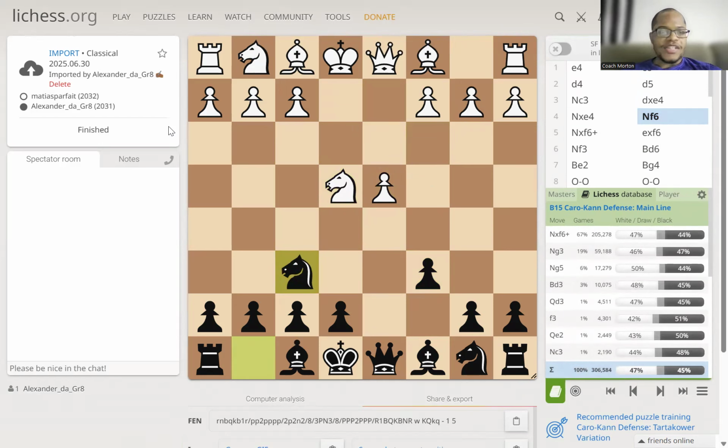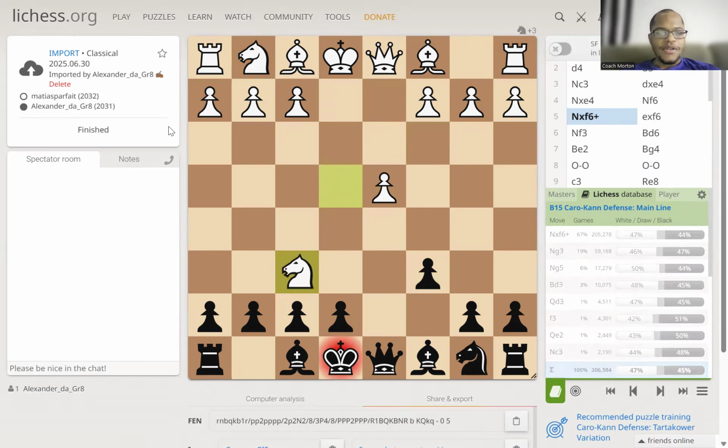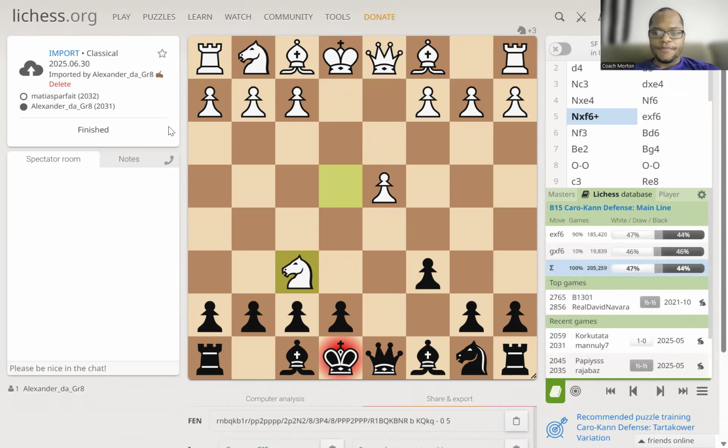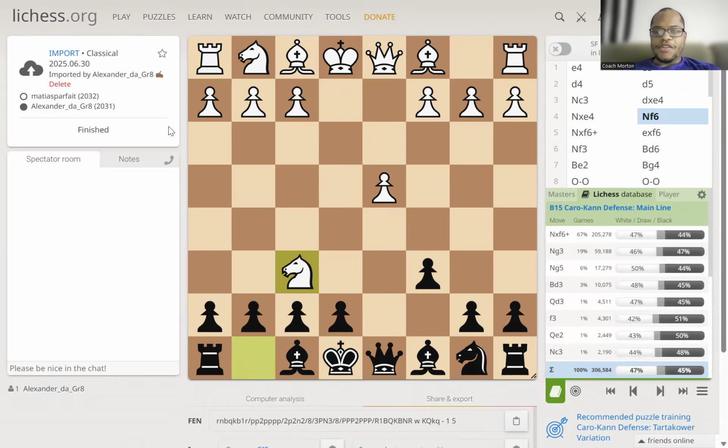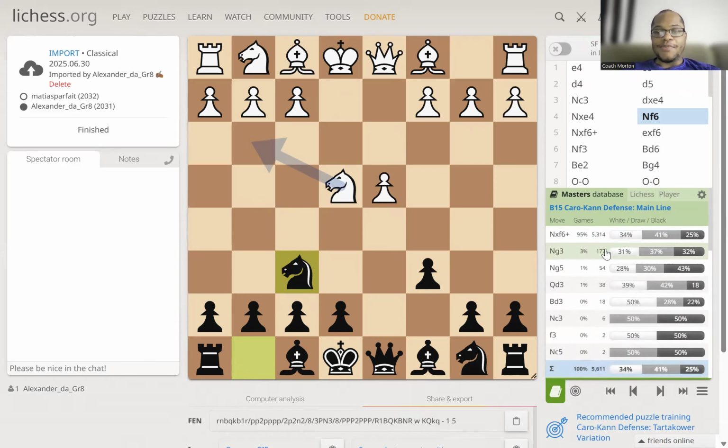I like the Tartakower. This is knight f6 right here. My opponent did take, right? And if you want to look at, guys, how often does your opponent take the knight right here? So knight takes f6 is played 67% of the time, over 200,000 games. White wins 47% of the time, black wins 44% of the time, and so on. At the master level, it's played nearly all the time. Well, 5,000 games is not a lot of games, but there you go. It's reached almost all the time right here.